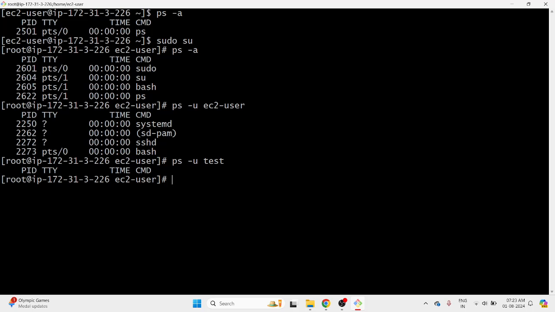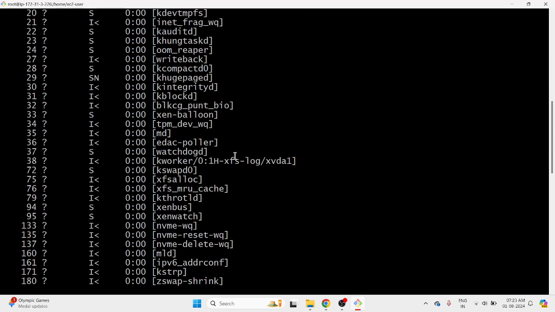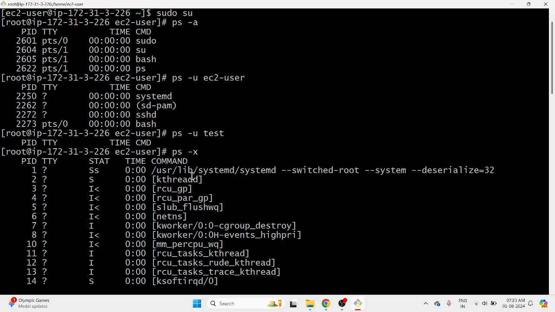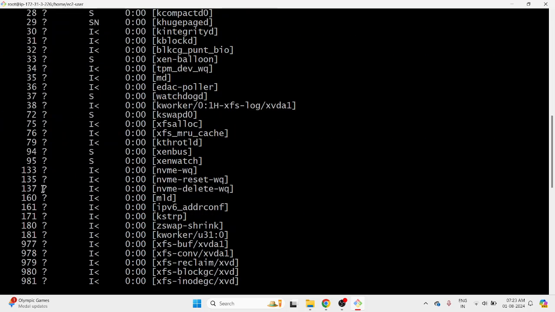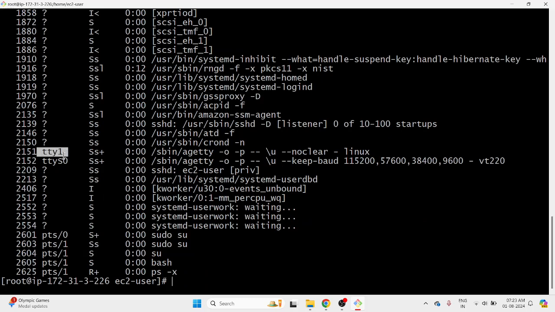Now let's see ps -x. We can try. These are all the processes which are attached to terminals, tty0, tty1, and also those which are not. TTY means the process is attached to a terminal. Whether it ran, is running or stopped, it is based on the terminal. So ps -x will show you all this information.